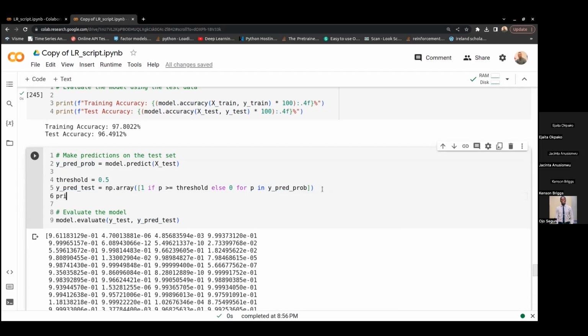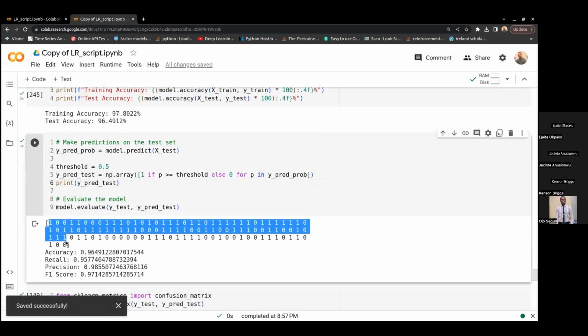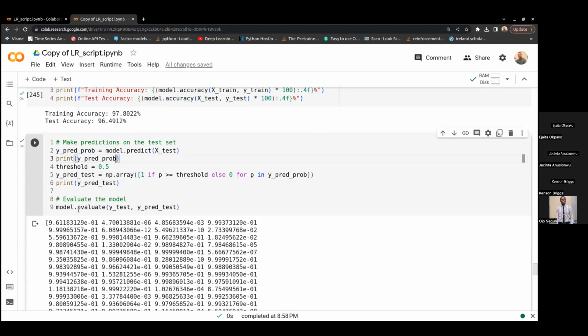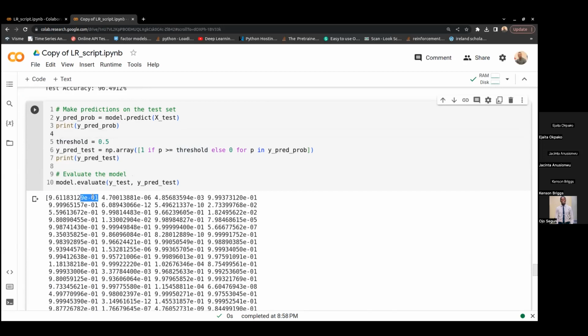Now let us print out the Y predict test. Remember, the other time it was printing out probability. I think I should even print the probability also here, so that we will see the difference. Now, do you see? This first one was 0.96, but because it is more than the threshold of 0.5, this one would be 1.